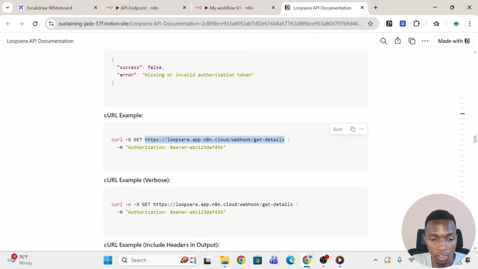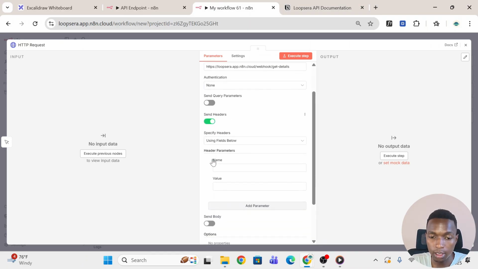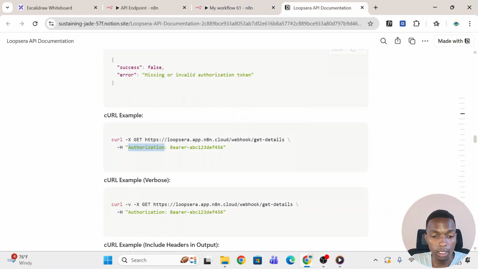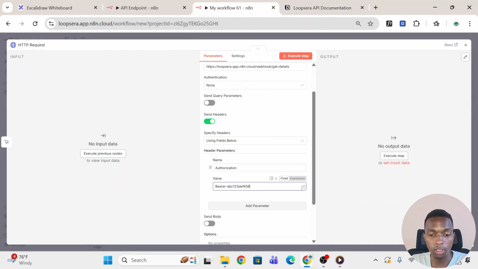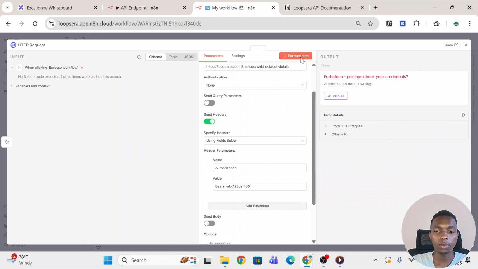So go back to our documentation. It appears we'll need a header, authorization. So we'll turn on send headers, and then you'll paste authorization, and then you copy this, then paste it. And we click execute step. And you'll notice we have an error. It's saying forbidden, please check your credentials.